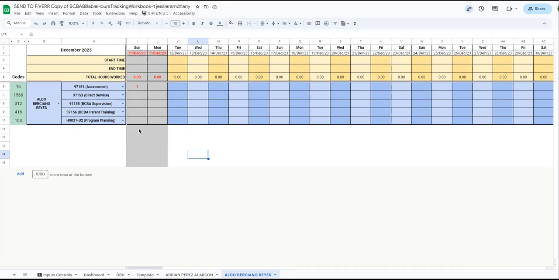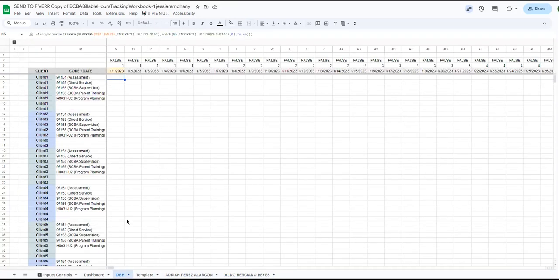All right, so this is the functionality for the template. Now I'll go back to the database. This is the database which is calculating, taking in all the data from all the clients, whichever you create in here, and it will pull the values directly in here.